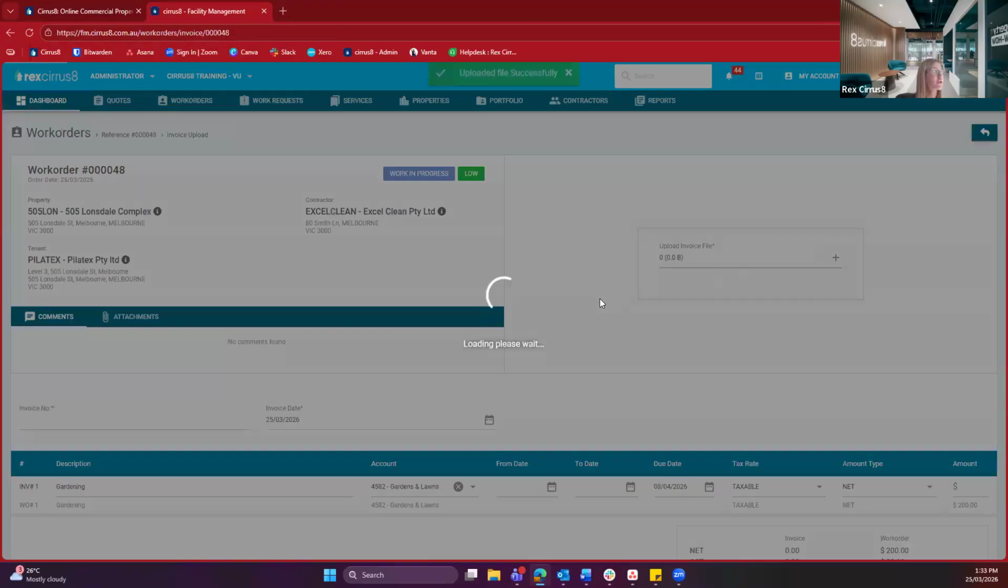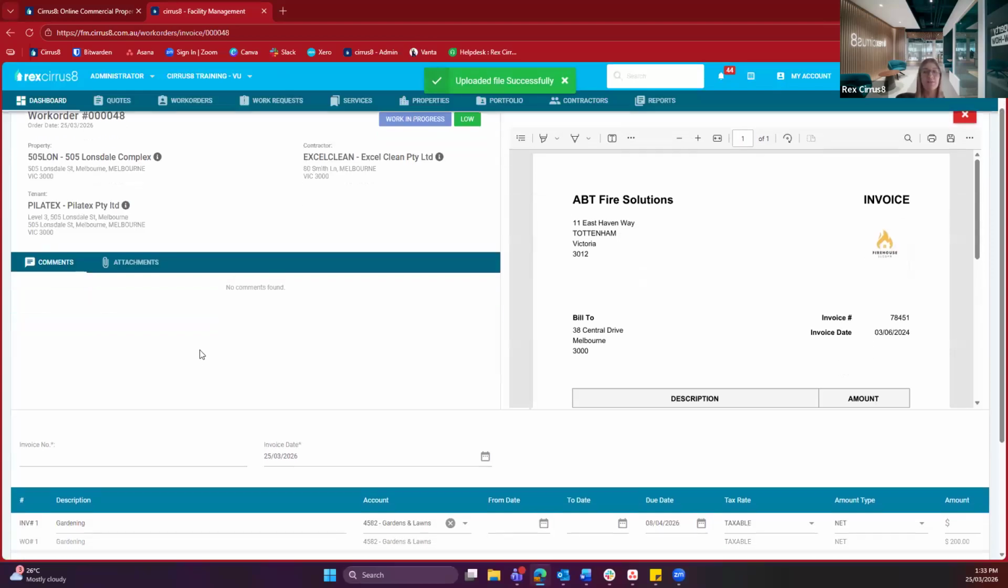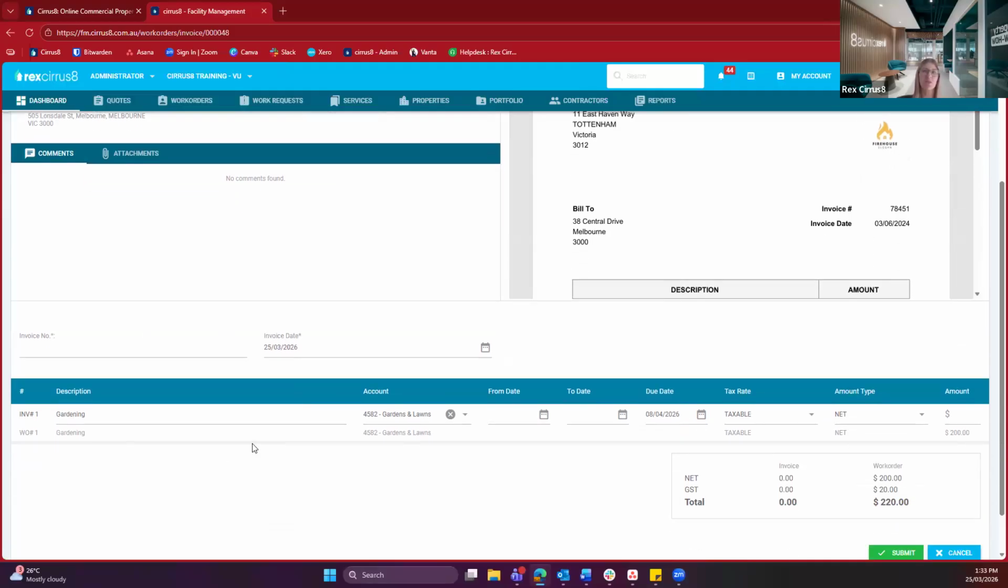That is going to provide you with a side-by-side comparison of the invoice plus the information that you do need to enter in. Now, because we are working with a hypothetical invoice, not a real one, I'm just going to enter in the information without looking at the side section. But when you are doing this for real, make sure you are checking the invoice. The first thing you do need to enter in is your invoice number. So I'm just going to say 555. Invoice date has pulled through.